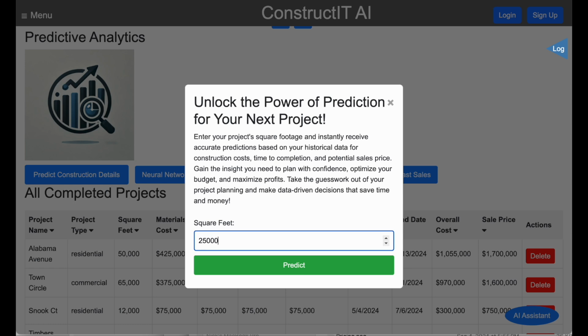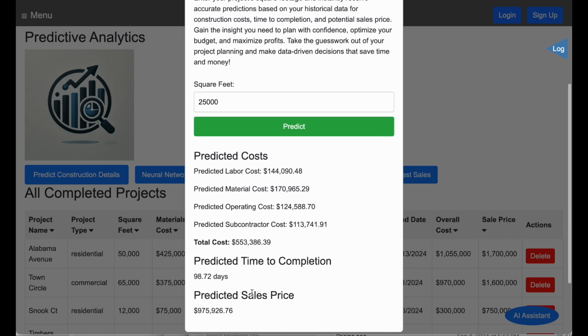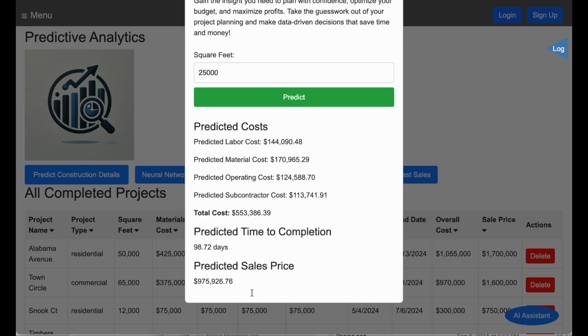So here you can enter in a square foot of 25,000, and you get predicted costs, predicted labor, material, operating, and subcontractor costs, and a total cost of 553,000. Predicted days of completion is 98.7, and predicted sales price is 975,000.